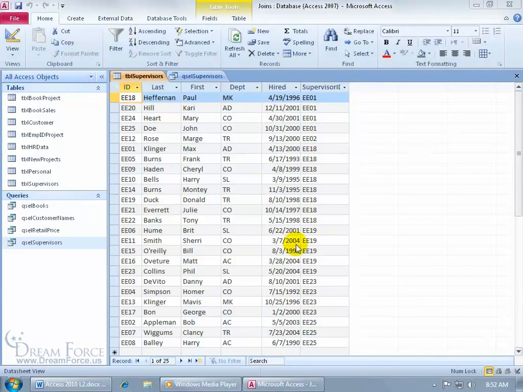Now I can only create a relationship, which sounds odd, with a table unto itself if that table contains two fields where it has duplicate data in those fields but in different records. For example, I've got my supervisors table, and I've got two fields, the first field and the last field, that contain duplicate data but in different records.